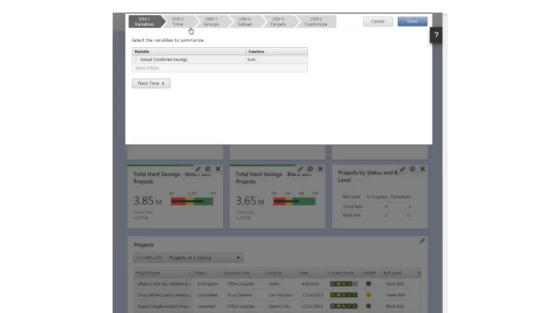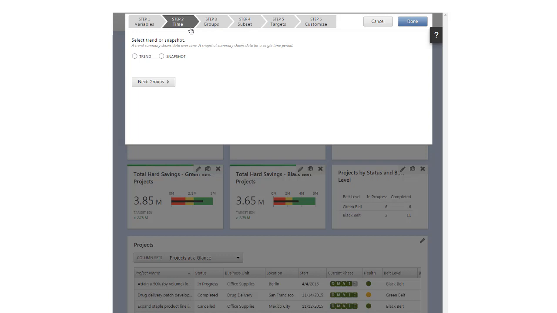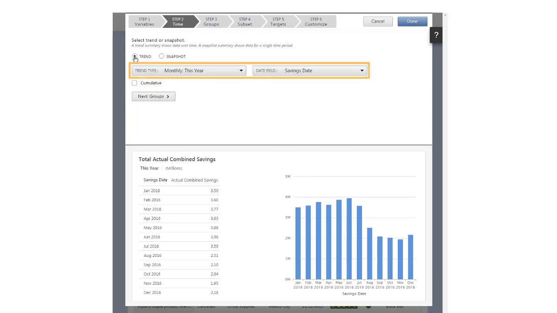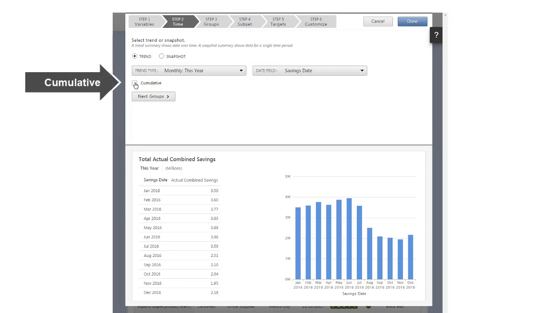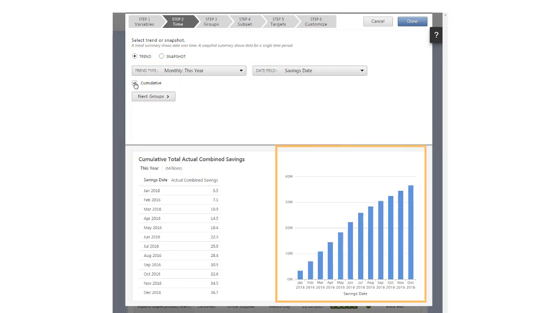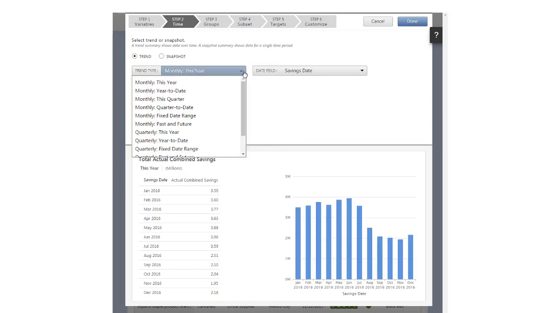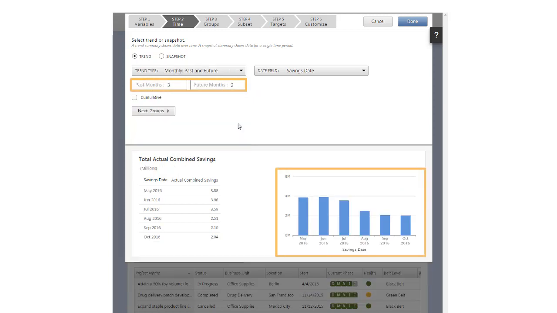In step 2, to see how the variable you chose changes over time, select Trend and leave Trend Type and Date fields set to Monthly This Year and Savings Date. Selecting Cumulative lets you see how savings accumulate over time. If you choose a past and future option, you can see data for a specified time period. When you enter 0 for past or future, you can choose whether or not to include the current time period.